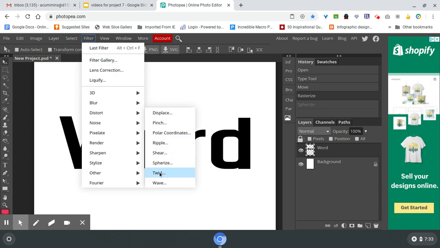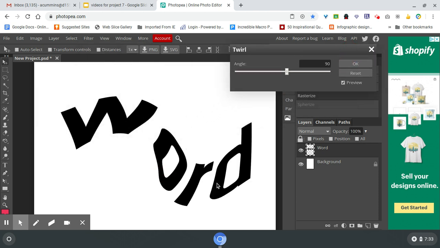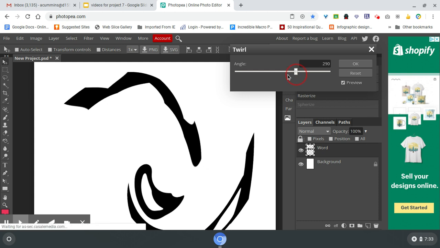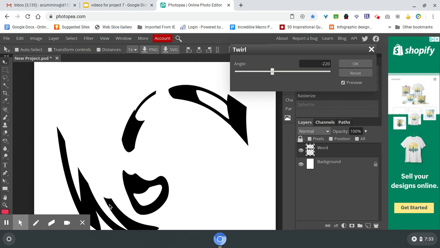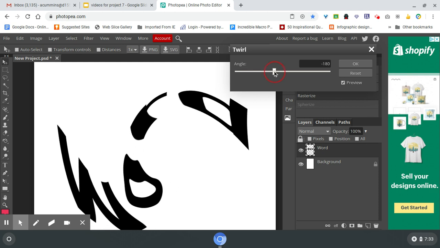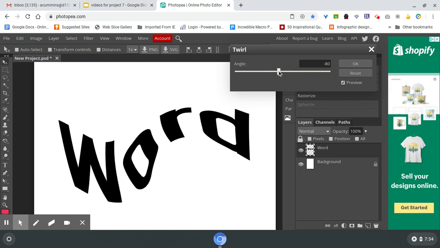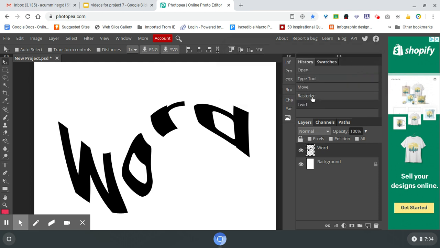Next one is twirl. Be careful with twirl because you can lose readability real fast with the letters. So you do have a little slider bar. This kind of pushes the angle of the twirl. And again, you can see how quickly you can kind of start not being able to recognize letters. But it is a fun one to kind of test and do little adjustments to see if you like it. That was twirl.